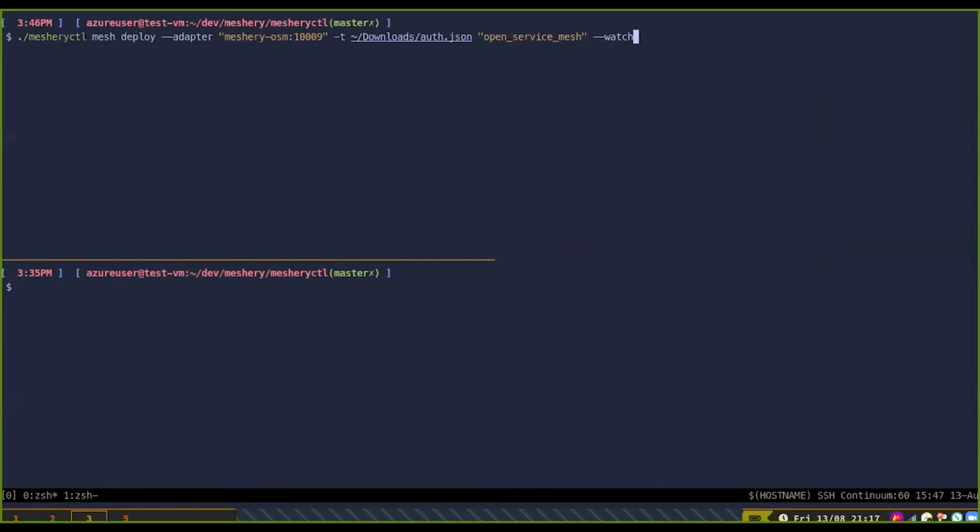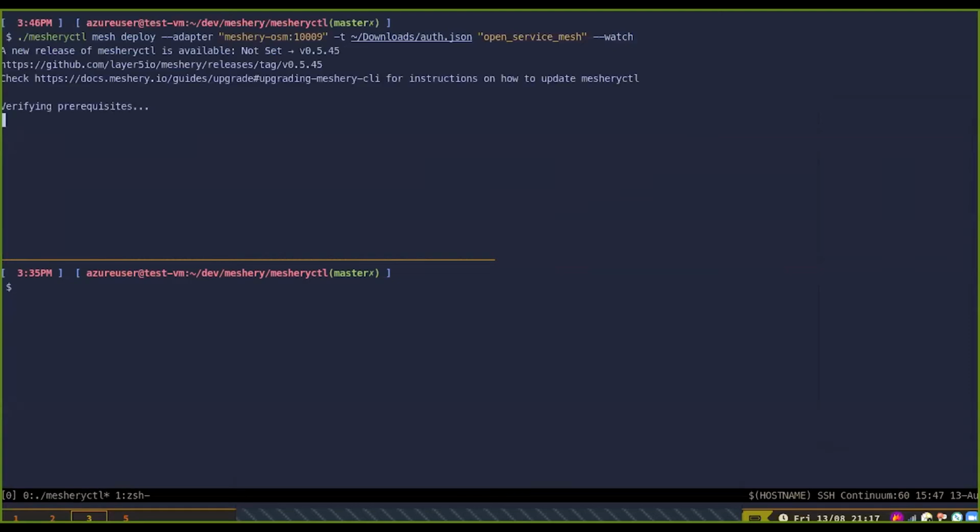Some of the arguments it takes are the name of the adapter, the port, and the token. Also, the name of the service mesh should be compliant with SMP protos, because that's what we aim to standardize everywhere. So if I just execute this, it will deploy OSM for me, and it waits for it to get deployed.